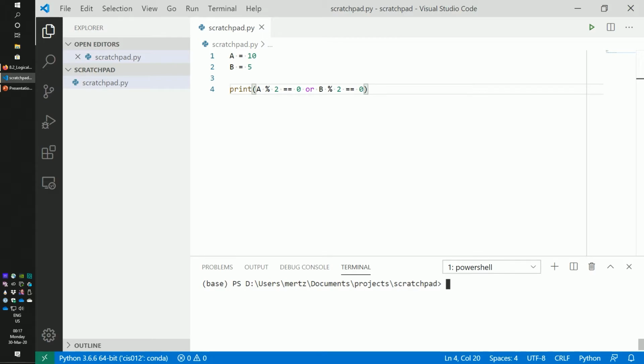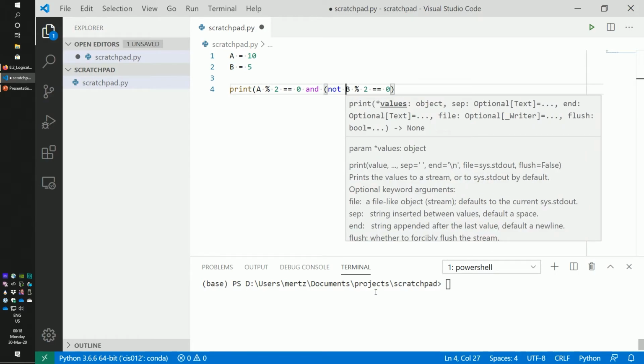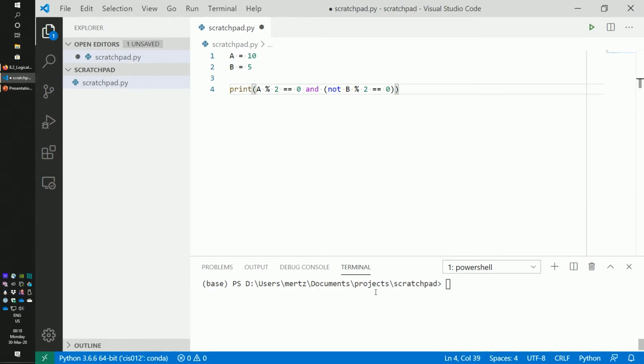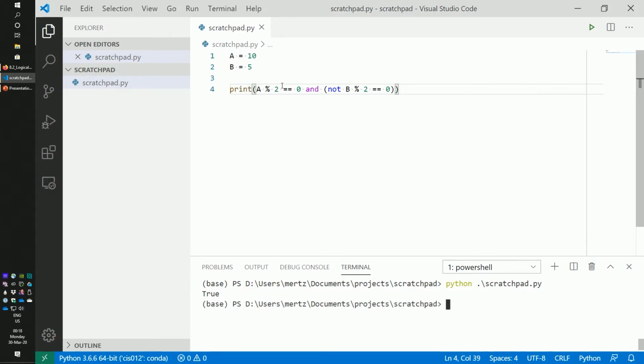Now let's check if A is divisible by 2 and B isn't. So how do we do that? Well, first we need to do an and in between here. And then we're going to do not B divisible by 2. Let's check this and see what this does. And that evaluates to true because A is evenly divisible, and B is not evenly divisible.